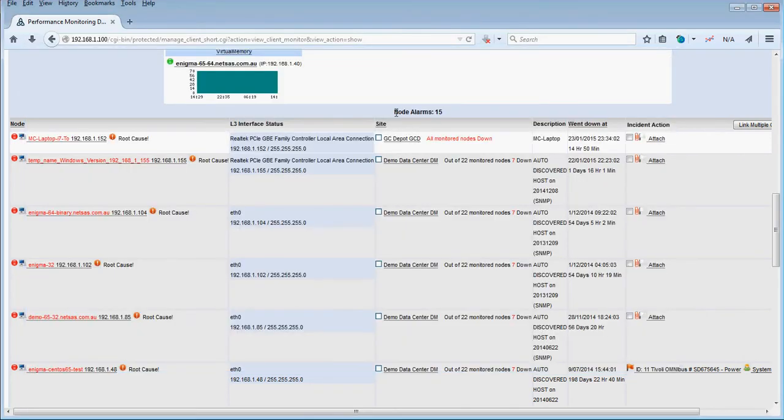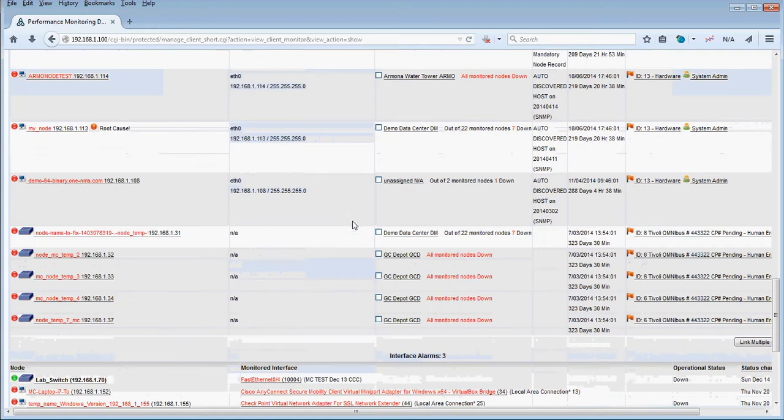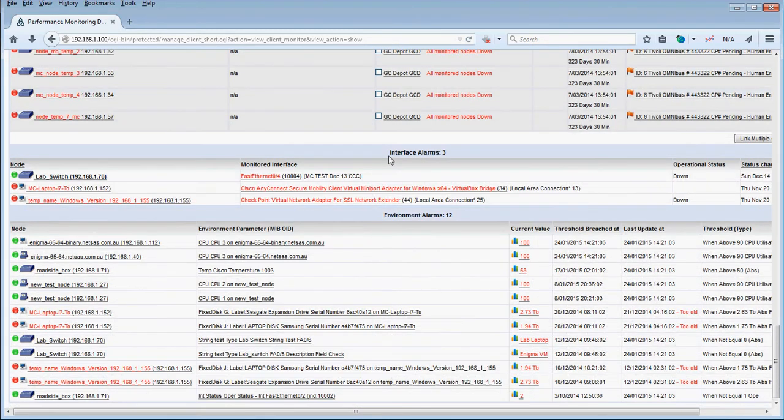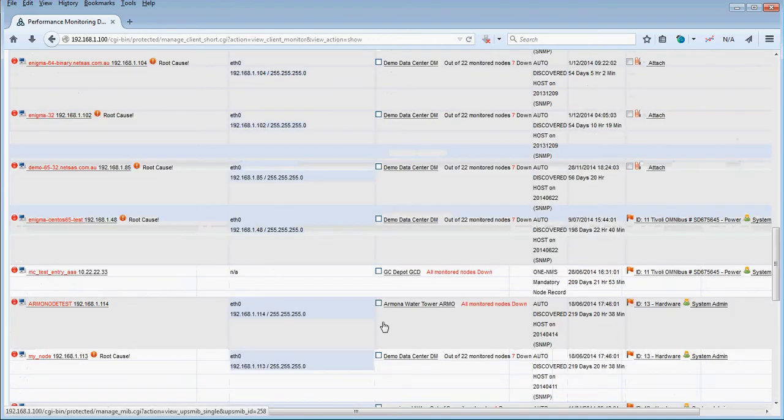So we have 15 node alarms. So we have 15 nodes down. Here they are. It shows what the status is. We can also work out the root cause because we know how all the nodes are connected together from a physical topology point of view. We have 3 monitor interface alarms, and we have 12 environment monitor alarms. That's high CPU or temperature or fixed disk running out of space or any of that.